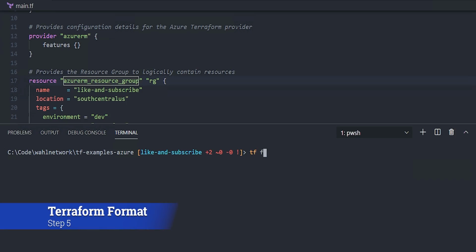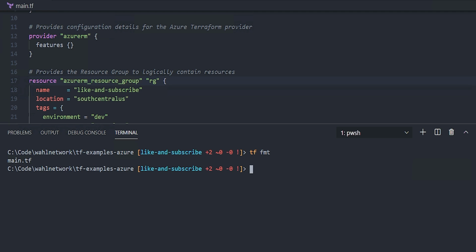Next, let's do a Terraform format. And that cleans up the code, and you can see it returned main.tf, meaning it cleaned up the main.tf and made everything spaced properly. Essentially, we linted the file. Finally, we're going to do a Terraform validate to make sure we have good code.